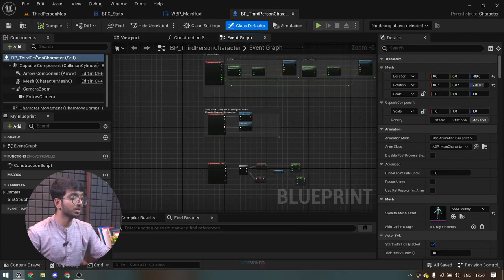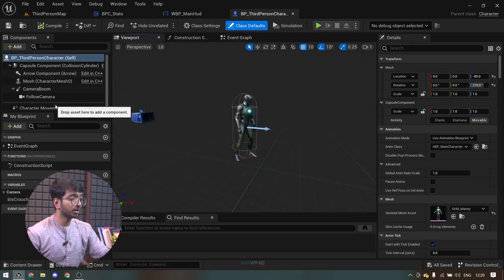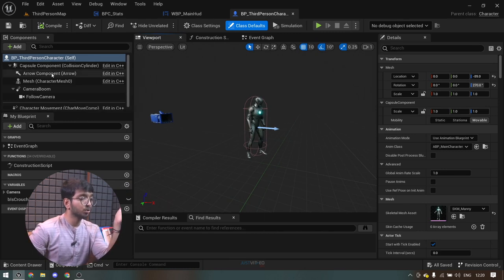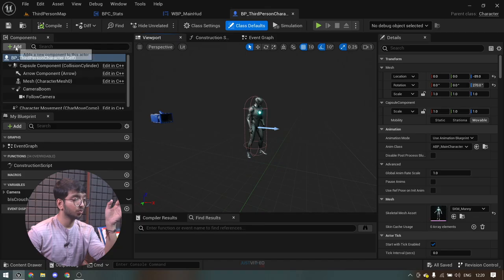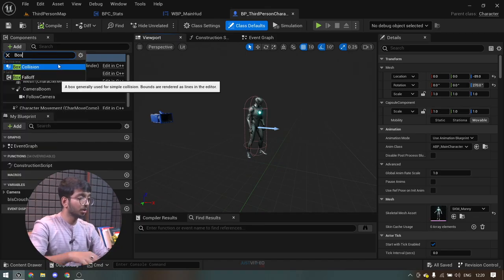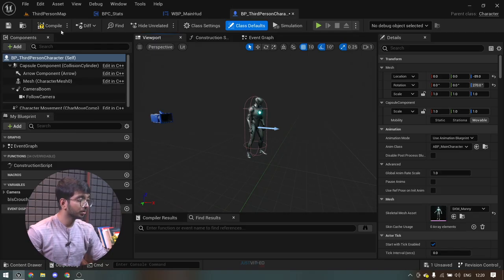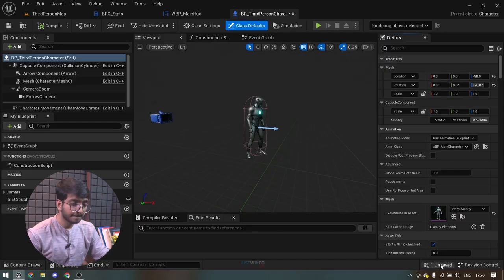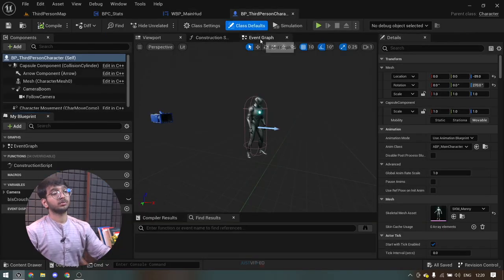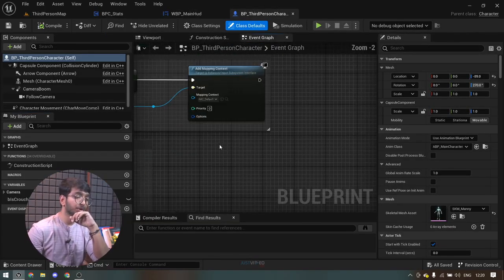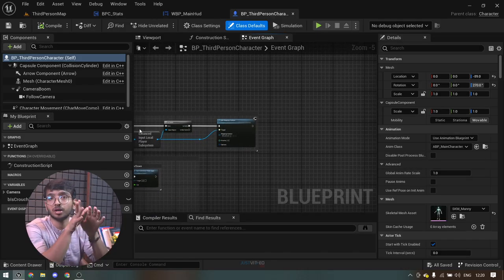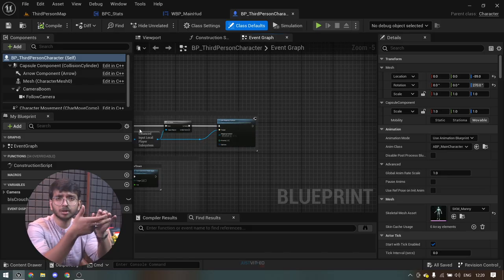And in the left side panel, you can see there are different things here. As you can see in the character movement, it is also a component. Capsule, most of these are components. So we'll also add our BPC stats here, but we'll add it after some time. Save it, and in our third person character blueprint, you will go in the event begin play, as this is triggered whenever our level is starting.